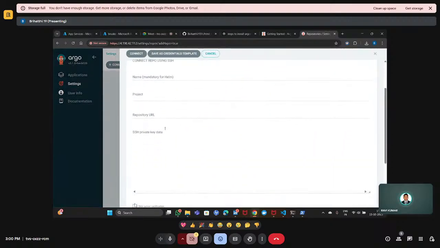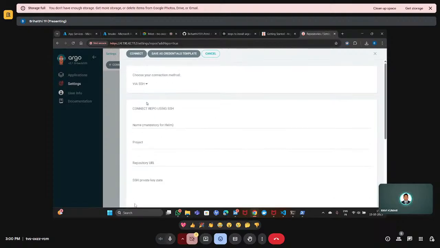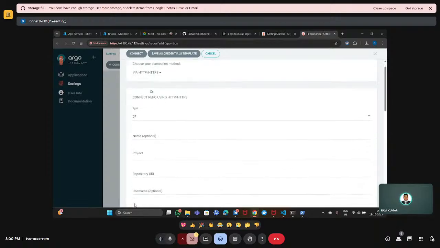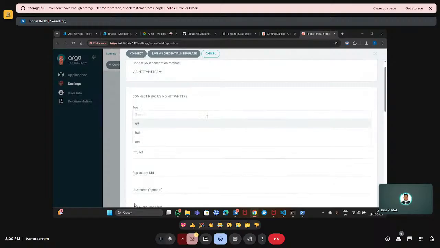You have options like via SSH, via HTTP, via HTTPS. Try to connect with that HTTP one, the second one. You have to give the URL, the repository URL. And the type is Git itself. Yeah, type is Git.